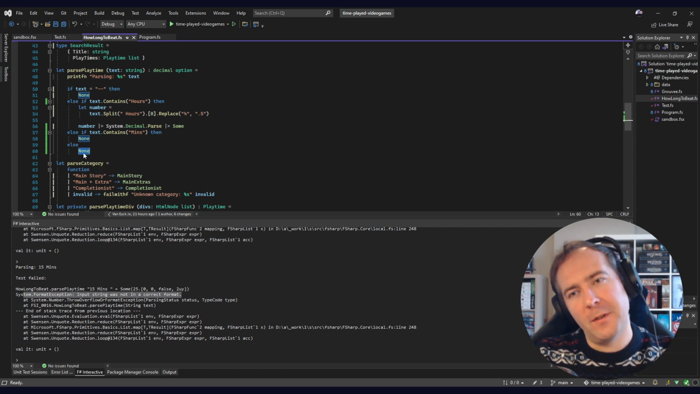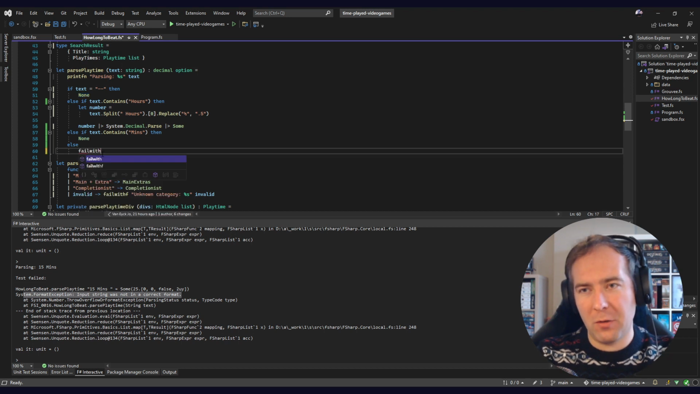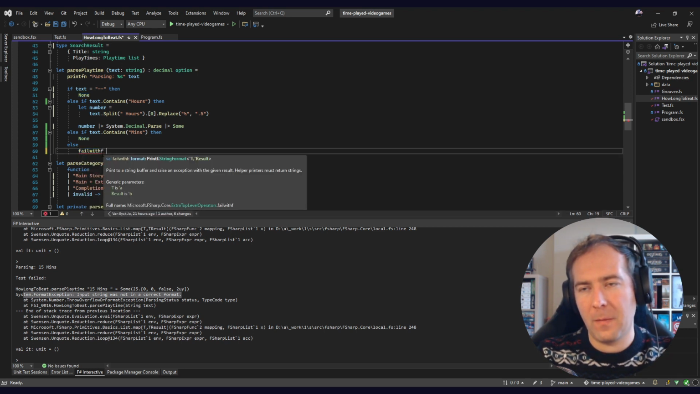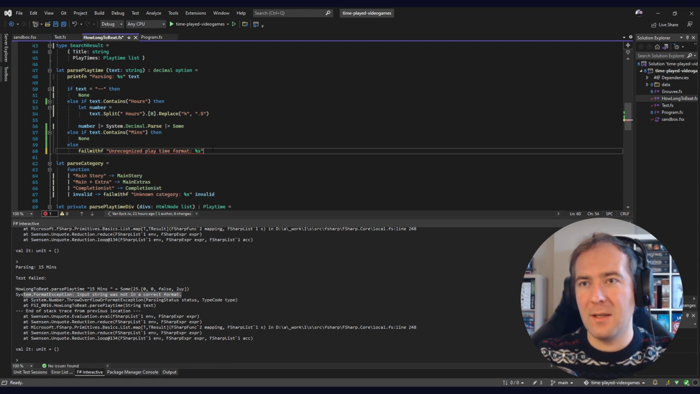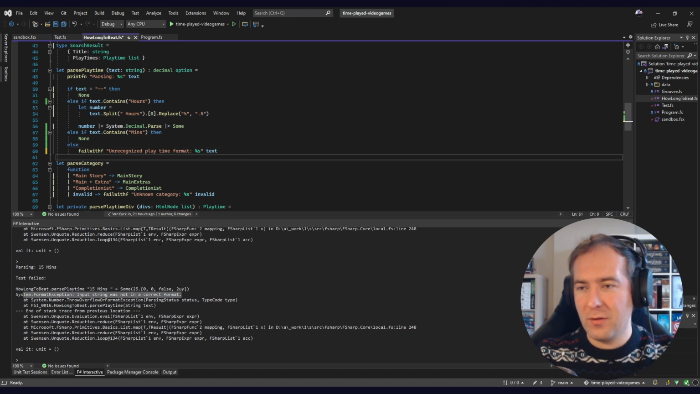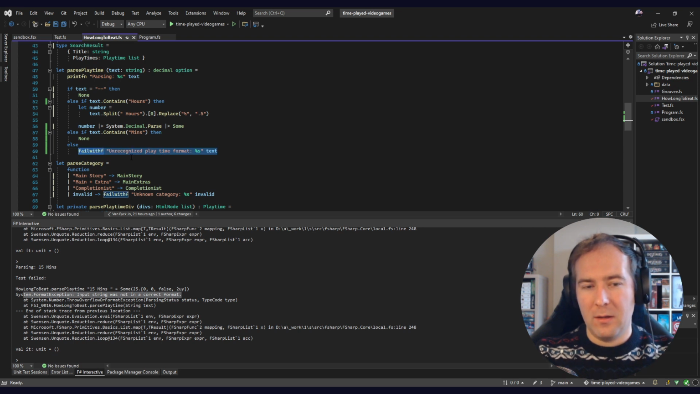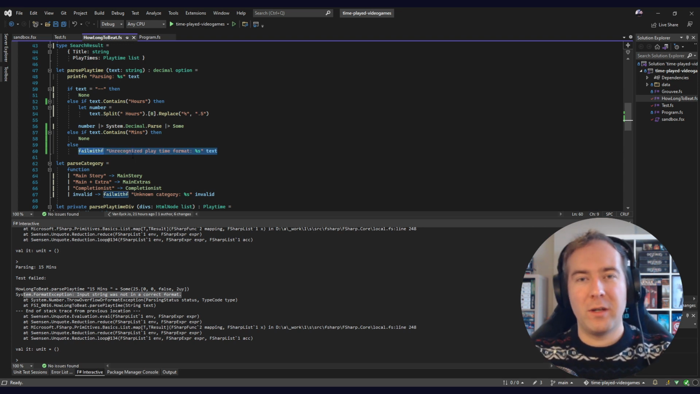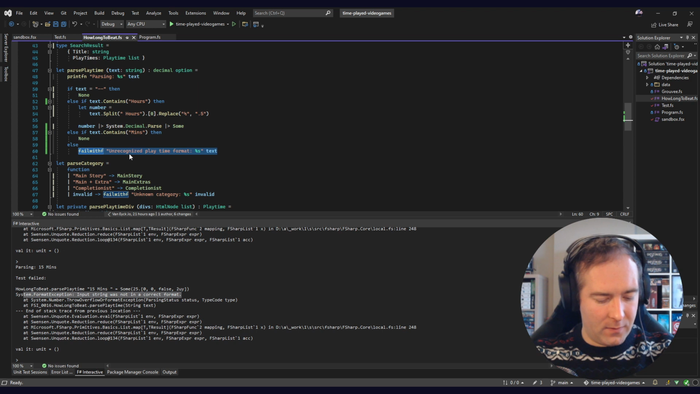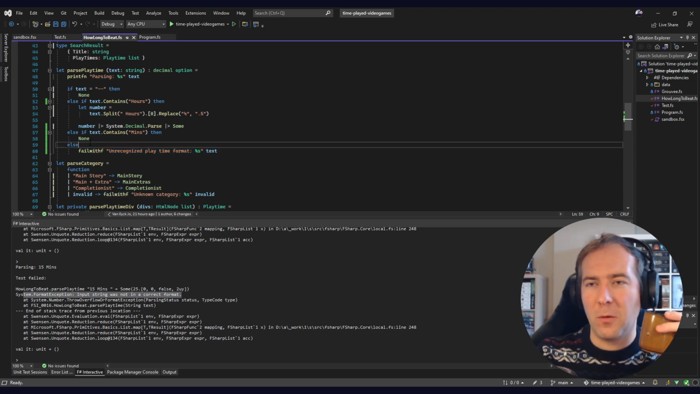So this is the error case. And again, I'm just gonna crash out. Unrecognized playtime format, and let's just print out the format. So next time it crashes, we at least see the text we're trying to parse. It'll be a runtime exception, so it'll bubble up all the way, but it's okay. As you see, I did not write a test first for this failure case because TDD is awesome, but it's not a holy grail.